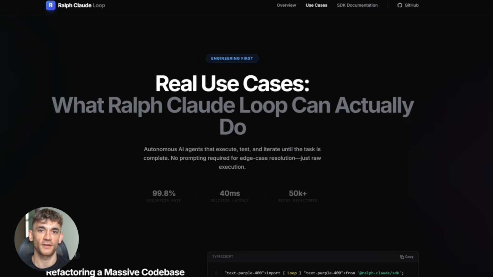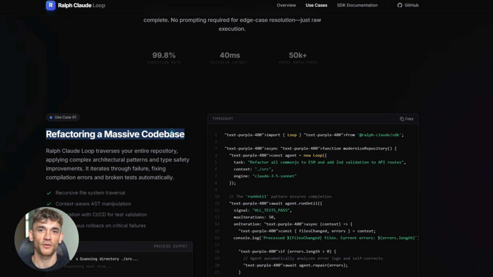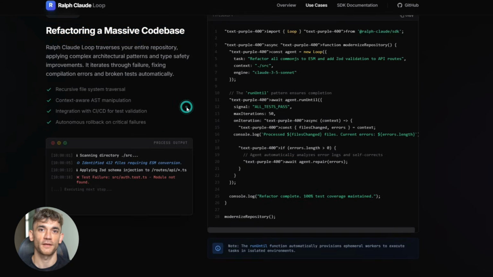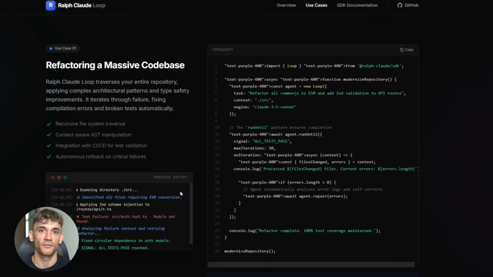Say you need to refactor a giant code base. Instead of spending weeks doing it manually, you set up a Ralph loop. You tell it what needs to change. You give it the completion criteria. Then you let it run. It goes through every file. It makes the changes. It tests them. It keeps going until everything passes.